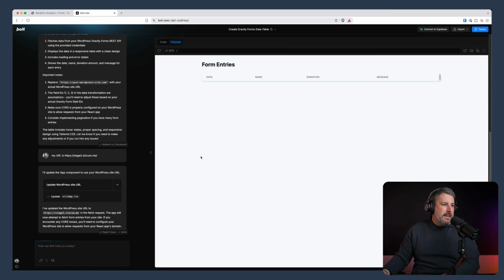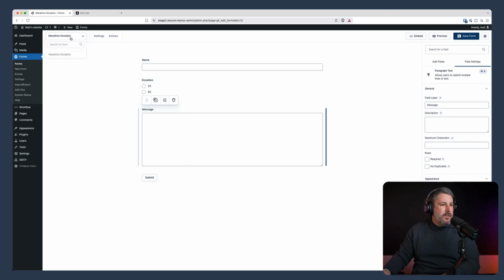Okay, so there it is. It has what I will call a skeleton of our app. It's got a table, date, name, donation, and message. There's no data to display because we haven't input anything yet. So let's go ahead and do that.